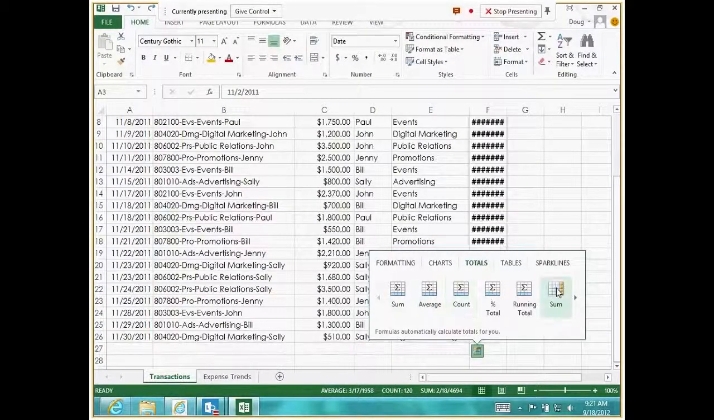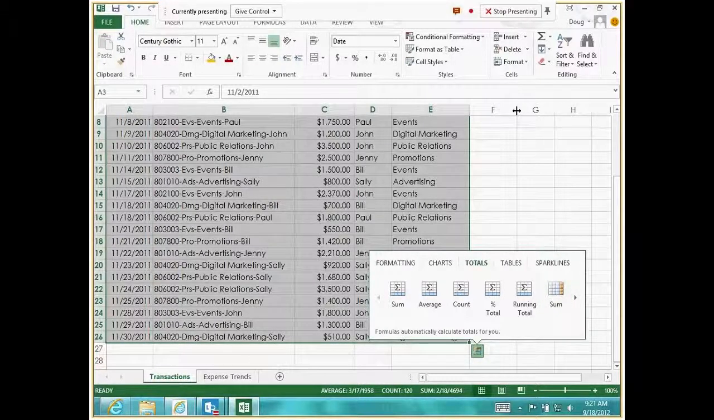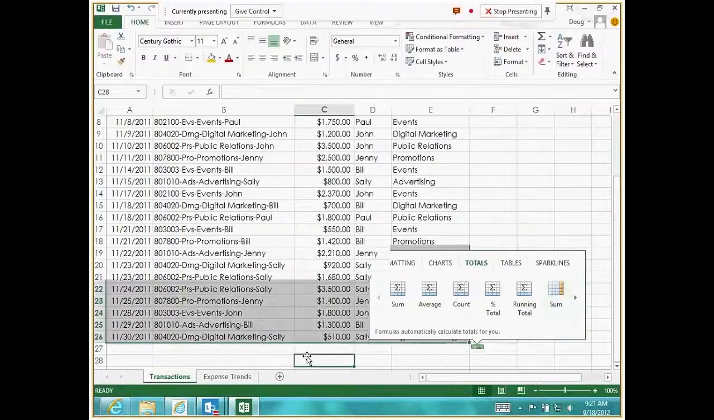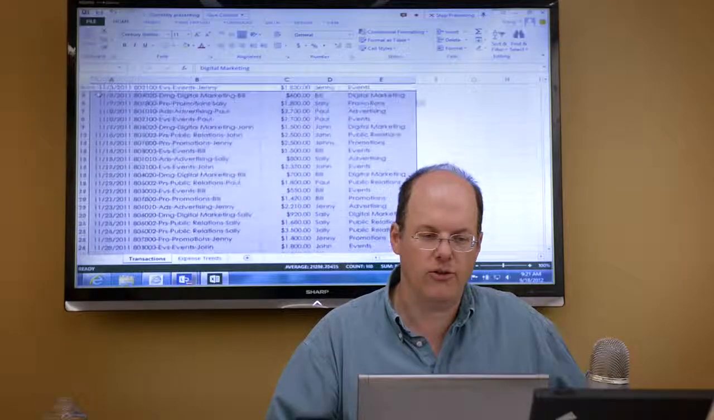Or if you want the sum on the side, I guess I need to widen this column here a little bit. If I want to put the totals on the sides, it can do that too. So that's flash fill. Now, one other thing that flash fill does, it's pretty awesome.